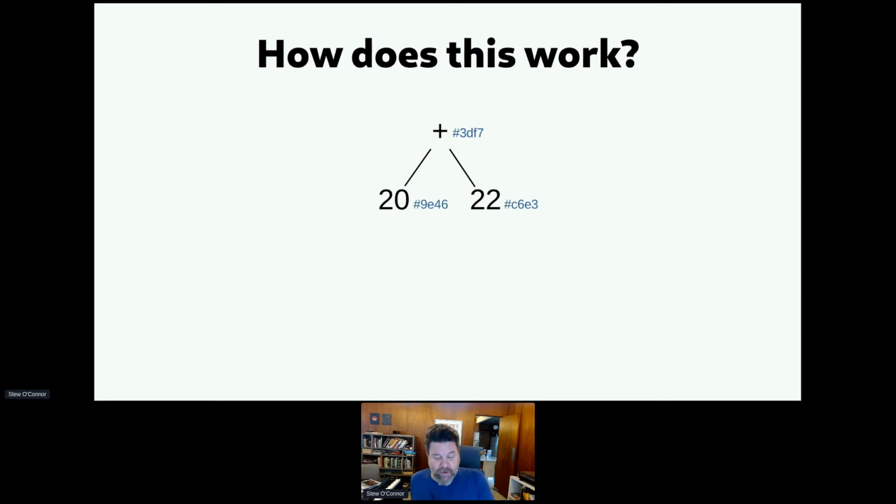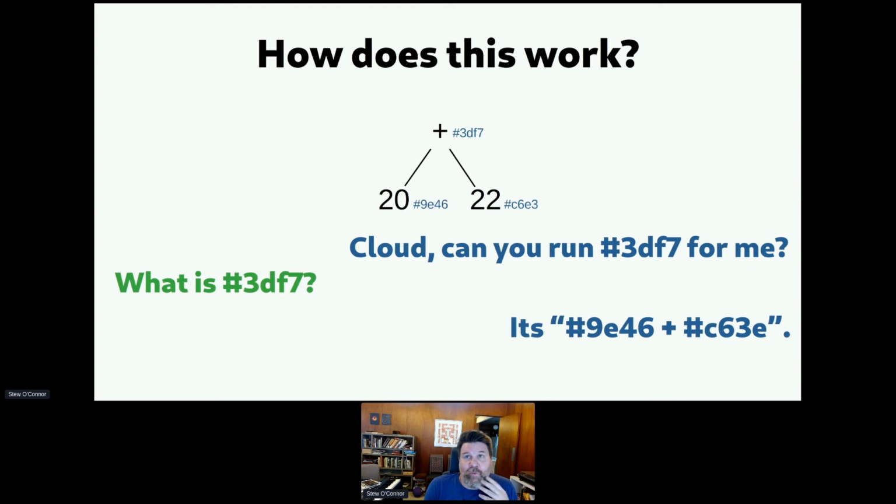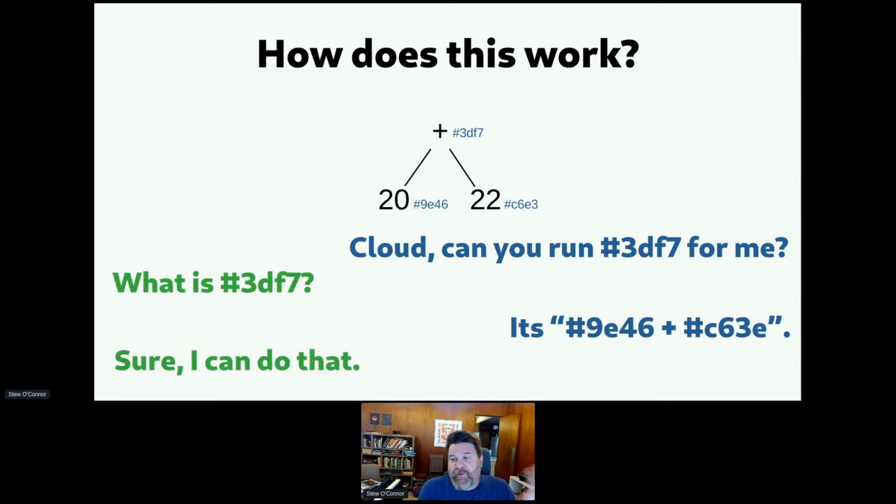Let's look at how we might do that. So in Unison Cloud, we want to run a function. We just simply say, hey, Cloud, can you run this computation for me? And we just have to refer to the computation by its hash. The Cloud maybe hasn't seen this hash before. And so it can ask us, can you send me the tree for that hash? And we can respond and say, yeah, sure. 3DF7 is the subtree 9046 added to the subtree C63E, right? And for our simple example, we're going to assume the Cloud has heard of 22 before, and the Cloud has heard of 20 before. And so it's got everything it needs now to run our program.